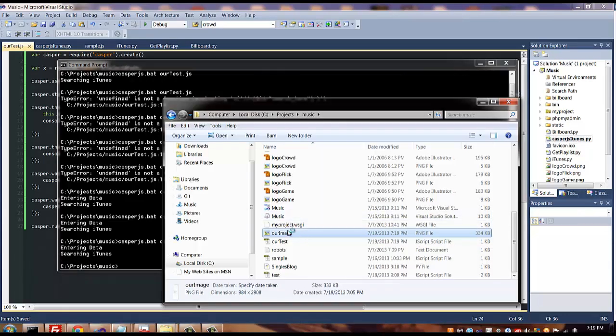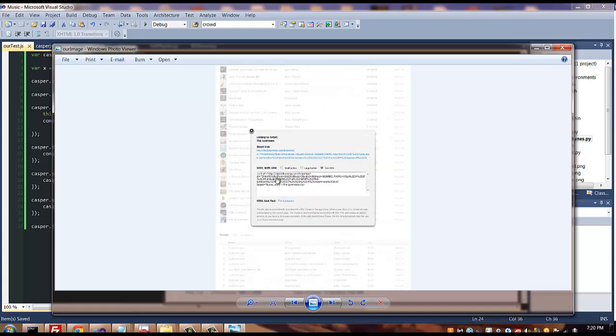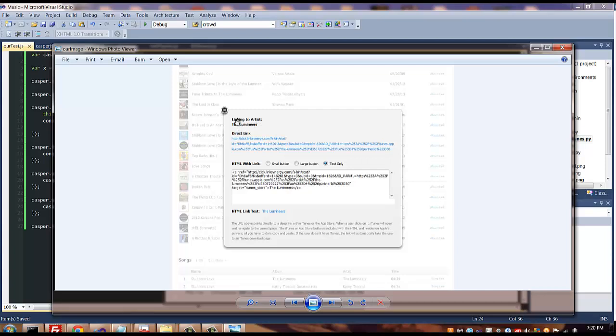All right, so let's go back and view our image of the screenshot after we entered the data and then clicked on that XPath, and you can see that it actually grabbed the right artist, the Lumineers, and there's the link, and all is good.